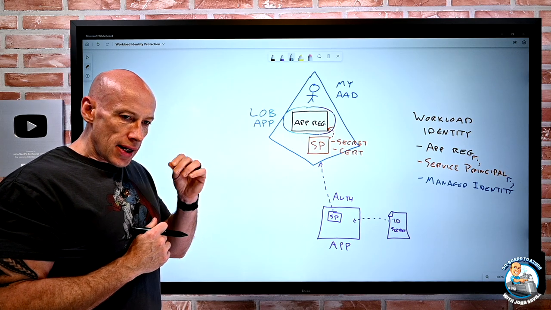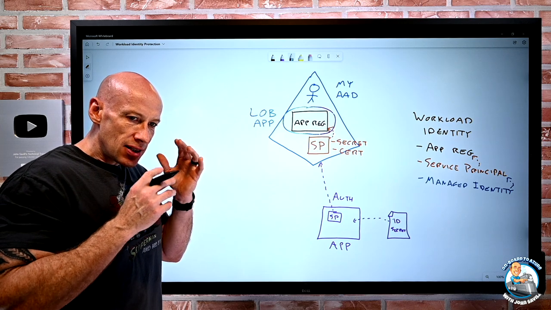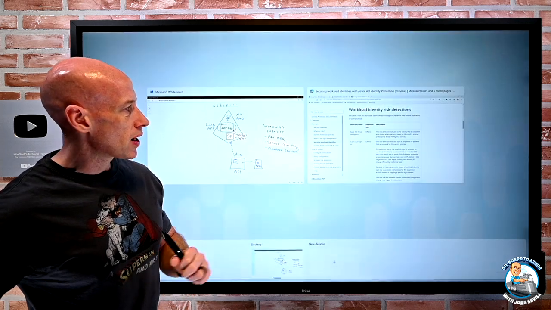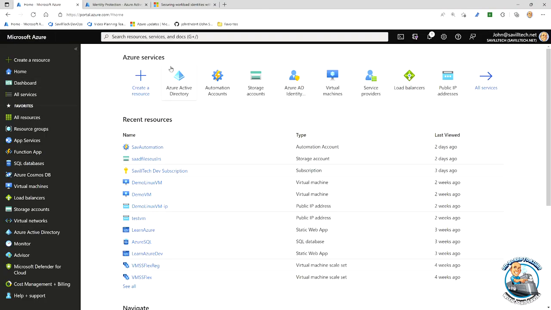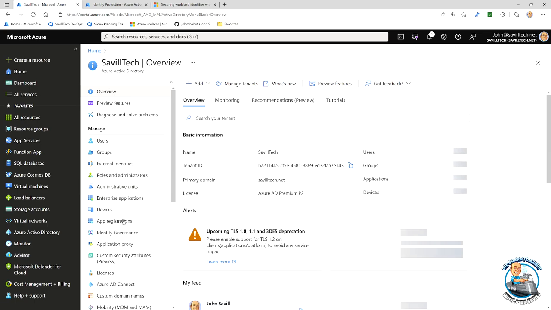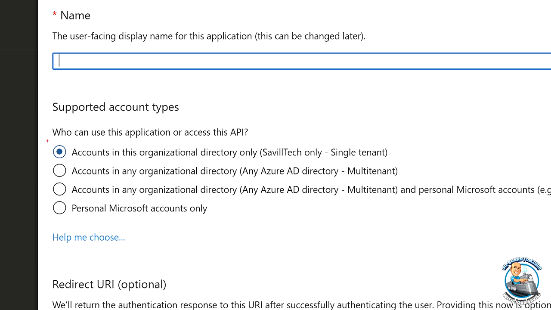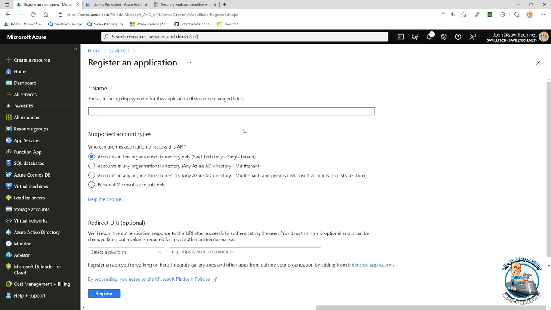Now, there are different types of protection based on those signals we see. And I guess I should just quickly show the difference between those applications. If I go to my Azure AD and do an app registration, what we're looking for is this: accounts in this organizational directory only. It's single tenant. It is not one of these multi-tenant offerings. So it's this first type of app registration, where it's just my tenant, that this protection is actually going to apply to. So that's the focus for this.